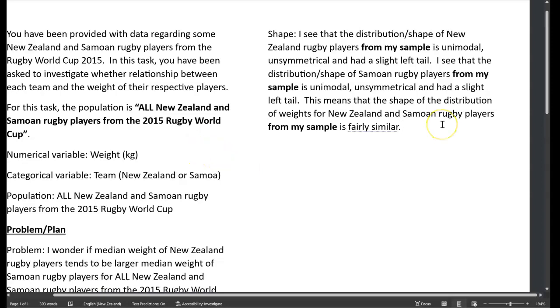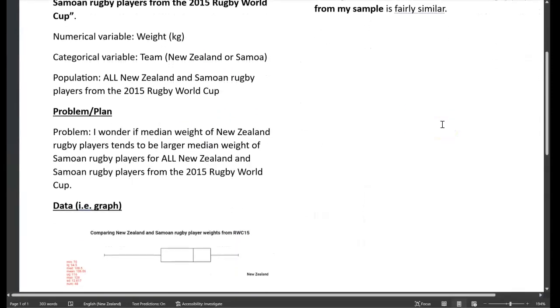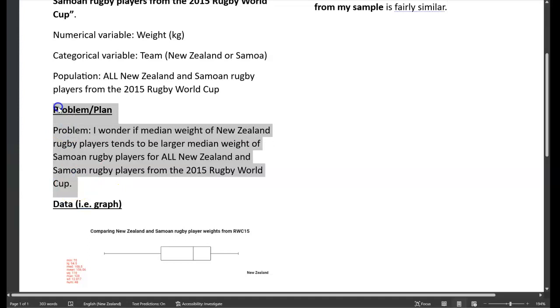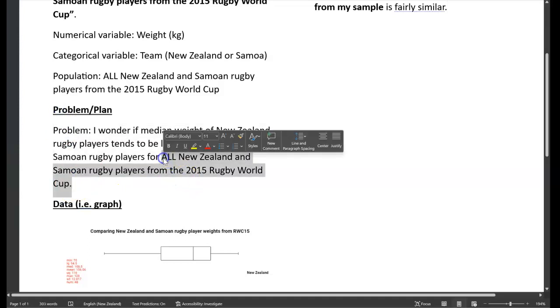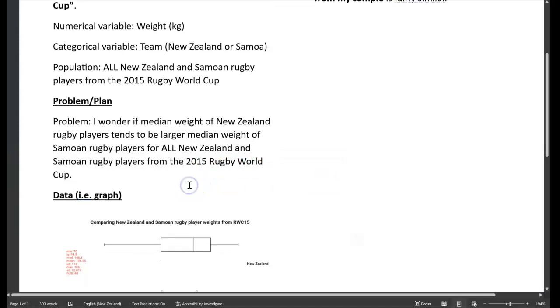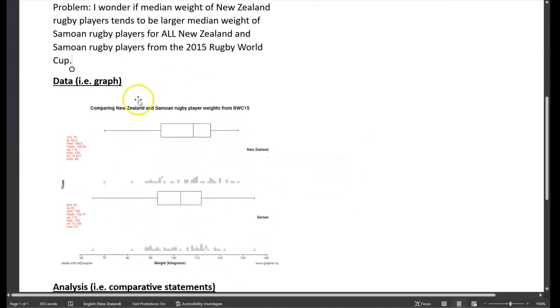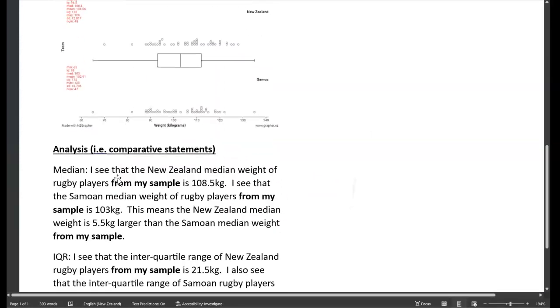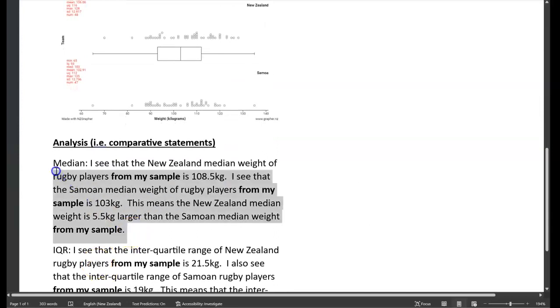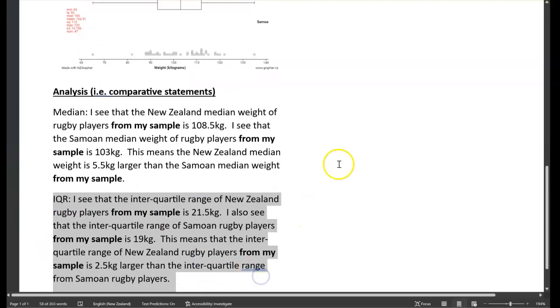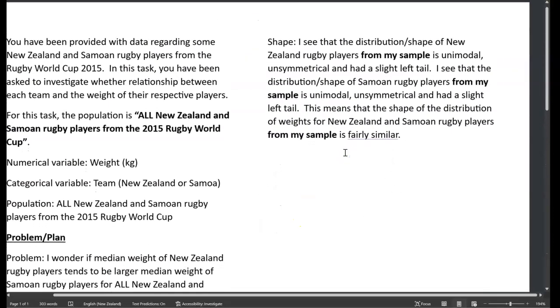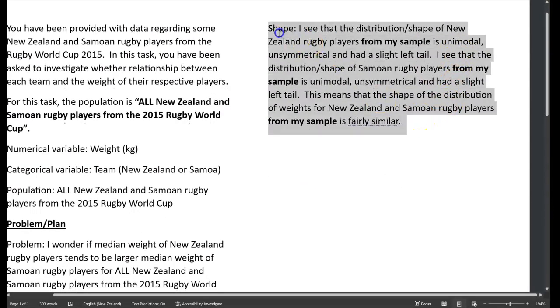So just recapping what we've done so far, we've written the problem, and just noting this is the only stage where I've mentioned the population. Everything else I've referred to the sample because I'm referring to my graph, which is a sample of players. And then following below, I used NZ Grapher to do my box and whisker. I've then compared the medians. I've then below compared the interquartile range. And moving up to the top of the next page, I've now compared the shape.